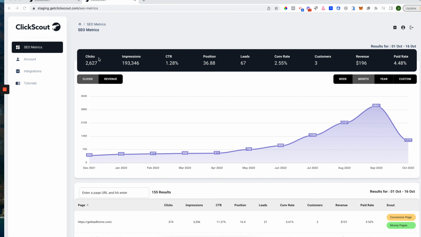We have clicks, we have impressions, click-through rate, position. And then when we start getting more to the right, we have the data that is stored either in your shopping cart or your database or CRM. We have leads, customers, revenue, and then from there we can come up with a conversion rate and a paid rate.